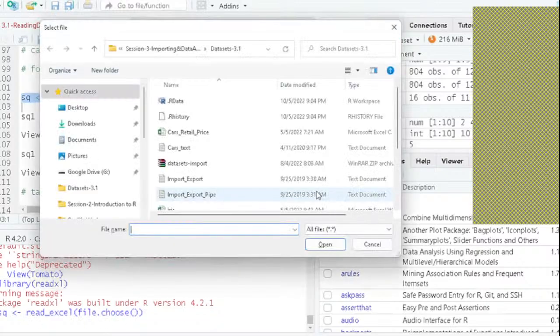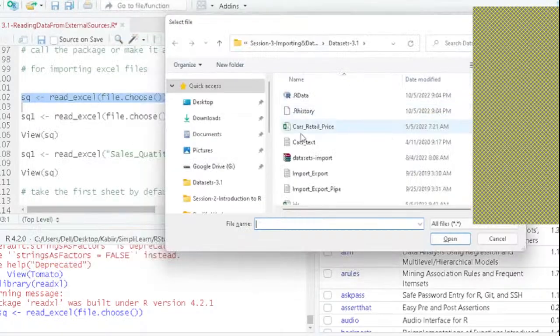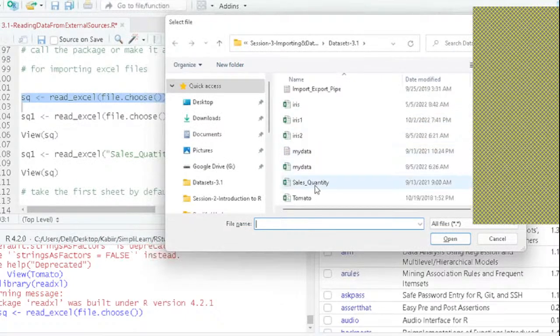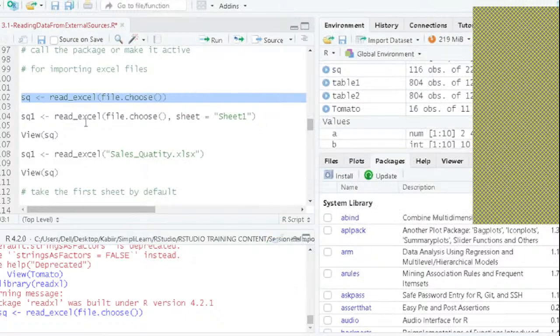and confirm by writing 102 if you are able to successfully import this sales_QT quantity. Make sure to check it in the global environment. Okay, those who are done till 102.